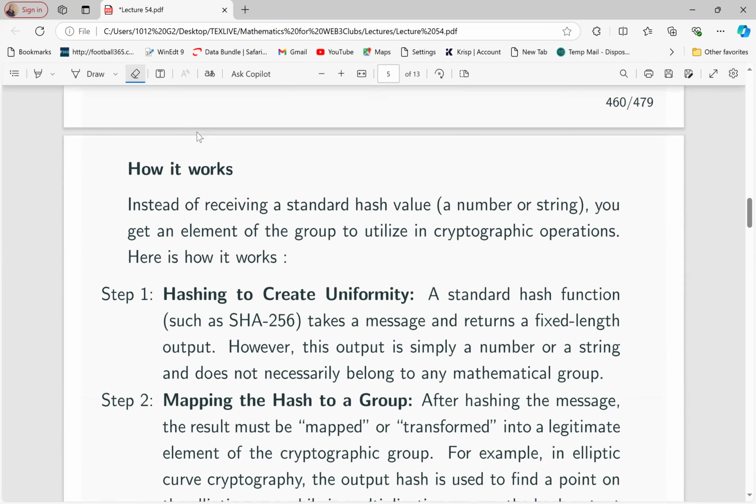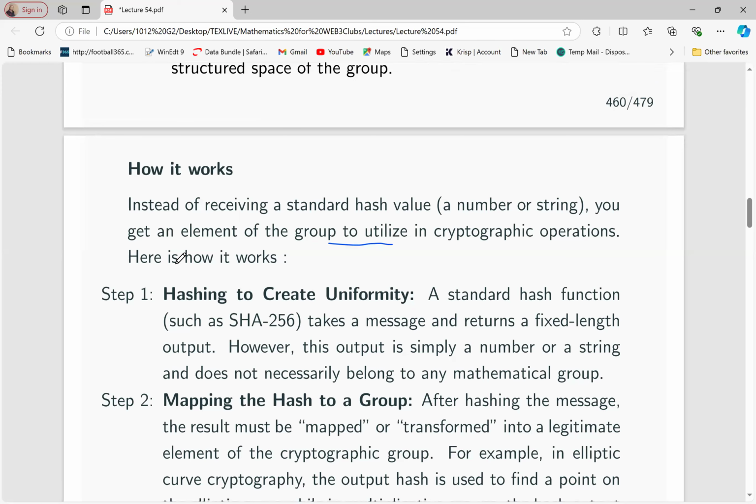Now, how does it work? Of course, I'm just repeating what I had said. Instead of receiving the standard hash after using SHA-256, we were supposed to get an element of the group and utilize this element of the group later. Is that okay? Yes. So that's what we'll be doing.